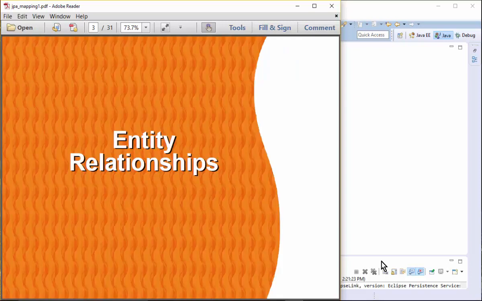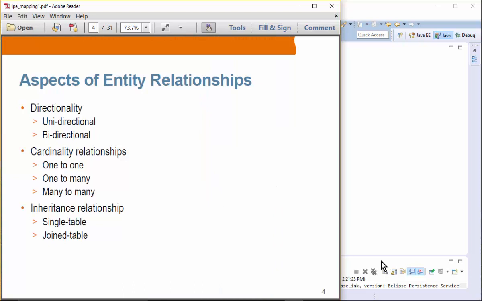Entity relationships. As I said, directionality could be unidirectional or bidirectional. Cardinality relationships could be one-to-one, one-to-many, many-to-many. And inheritance relationship could be generating single table or joint table. So in this presentation, we're going to talk about directionality and cardinality, mostly cardinality relationships.